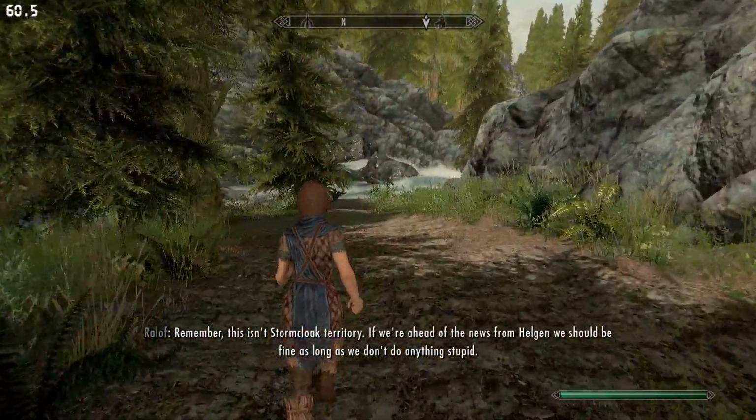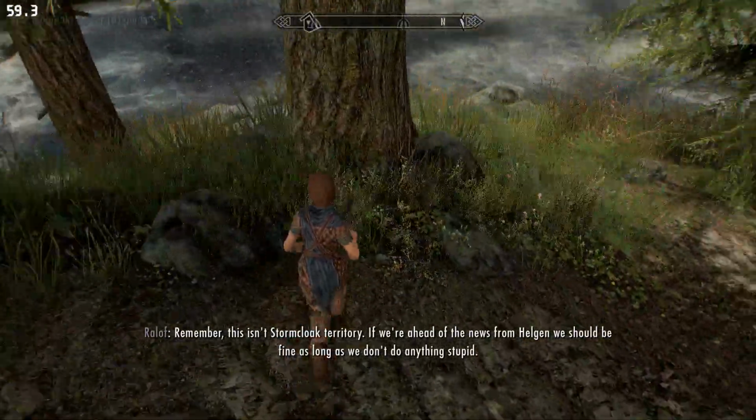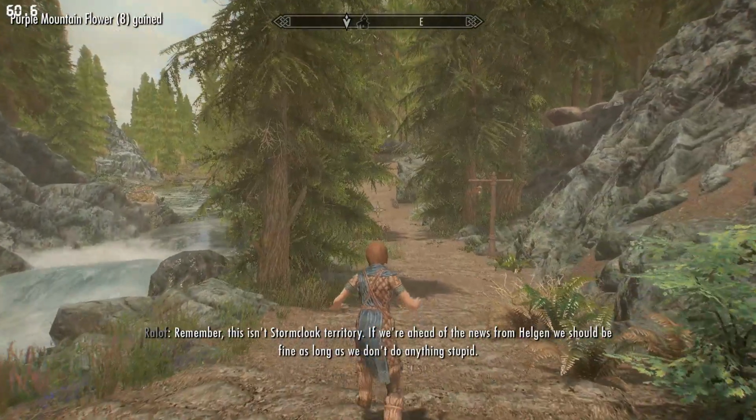Remember, this is also potentially Stormcloak territory. We're potentially some ahead of the news from Helgen. We should be fine. Don't do anything stupid. Oh, here we go.